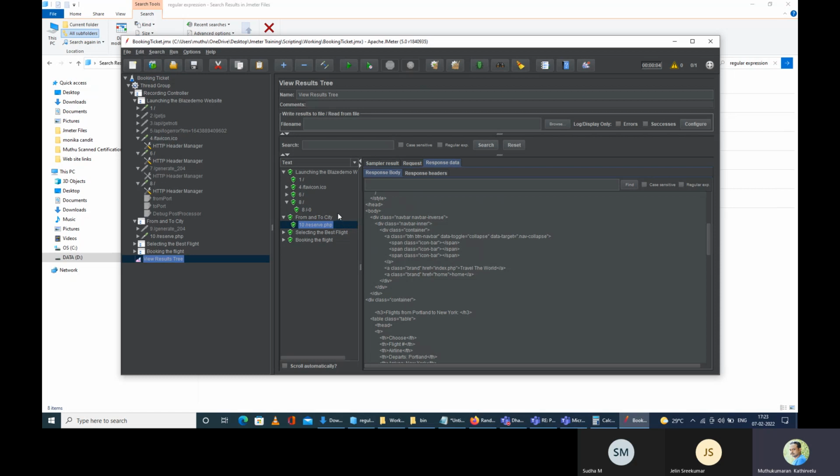The best possible way to correlate: when you run a script, it will fail, because the simple example I have given is the session ID. If you run the same session next time, it won't work. Considering applications where we have the XSRF token, if you pass today's XSRF token in tomorrow's request, it will obviously fail.